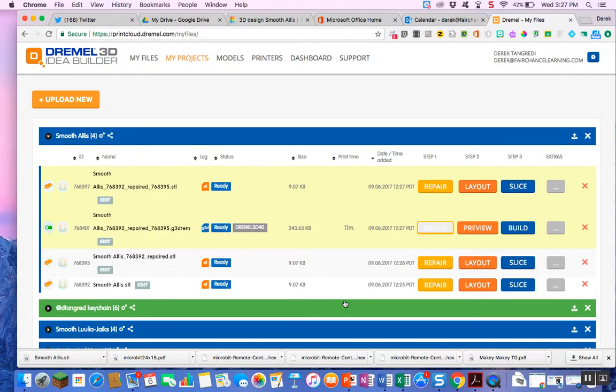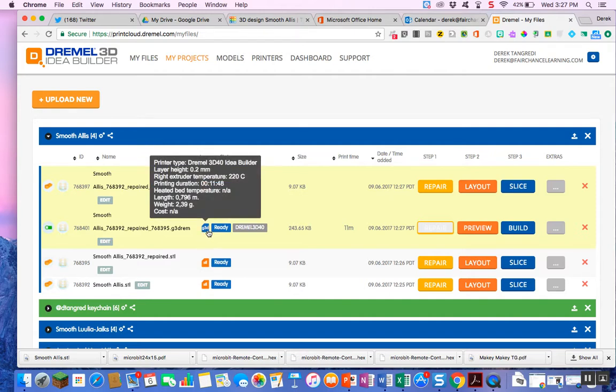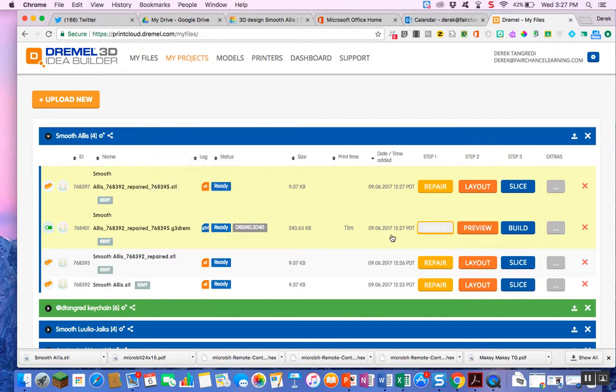It will do it for me. And this is really important, okay? So now you'll notice this new file, but there's something really important here. When you see this G3D, that file is supported through the Dremel printer. So now I can send this through the cloud right to the 3D printer to be printed. I can save it on a USB, or I can email it to be used by someone else later on. So here are the options I now have.